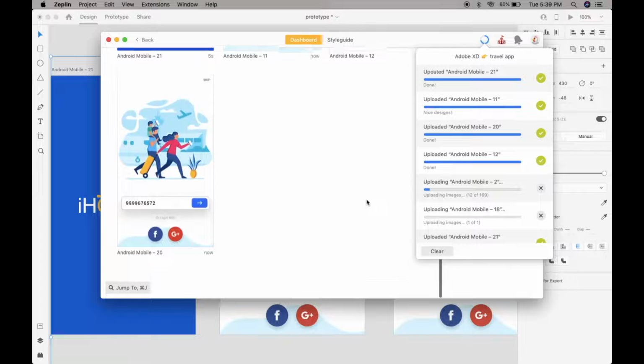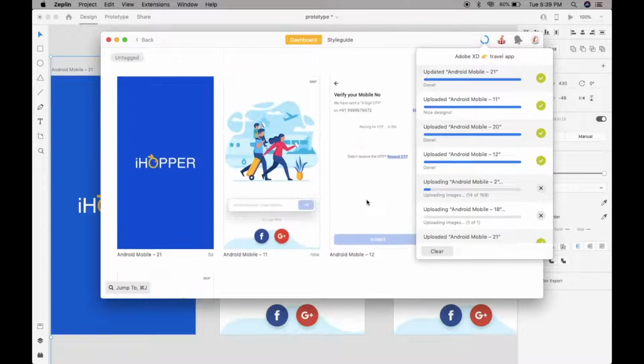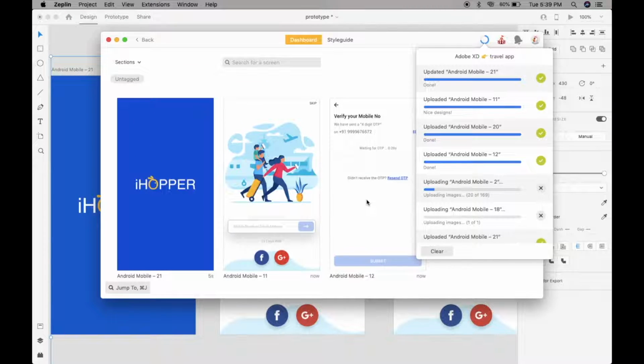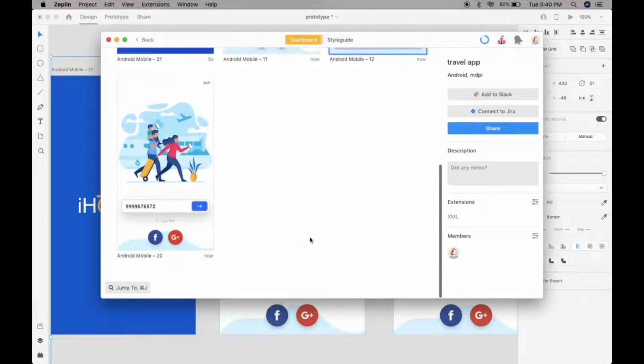Zeplin is a free tool, but you can use only a single project here. If you want to use multiple projects, then you will have to buy a plan. Or you can also do that once you have completed your project. After that, you can delete that project and add your new project. All the artboards are uploaded in this way.